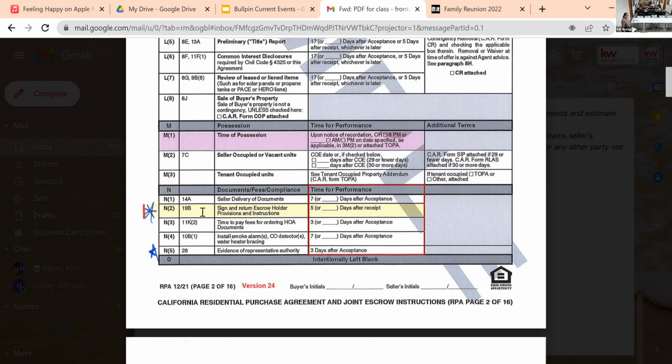So here are my contingencies for time of performance. Sign and return escrow folder provisions and instructions 5 days after receipt. After the buyer and seller have received my documents, they're required to return them within 5 days. That's something I follow up on, but sometimes these clients might need to reach out to the realtors to help push. So keep in mind, once escrow documents went out, I need to make sure they get in. If you don't hear from me, there's no problem. If you hear from me, there's probably a problem.